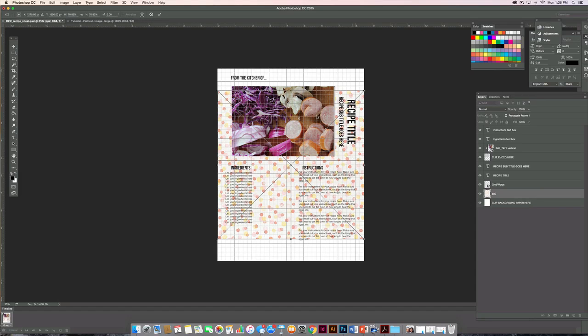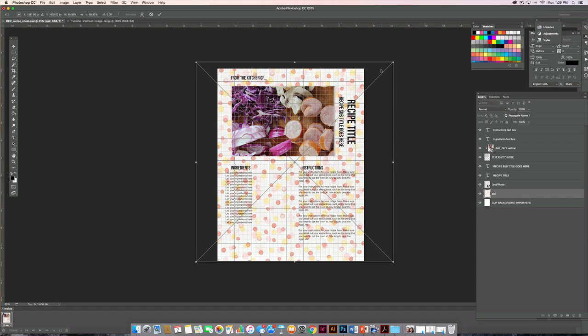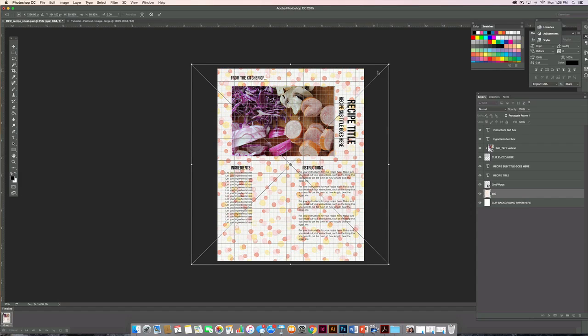It's square, and our recipe template is vertical, so we're going to do a little bit of resizing. We've got these corners here already, and I'm going to hit shift so we can resize without distorting it. I'm going to resize that and move it around a little bit so it's covering all that white. Hit enter because I'm happy with the placement. And you could leave it like that if you like it.